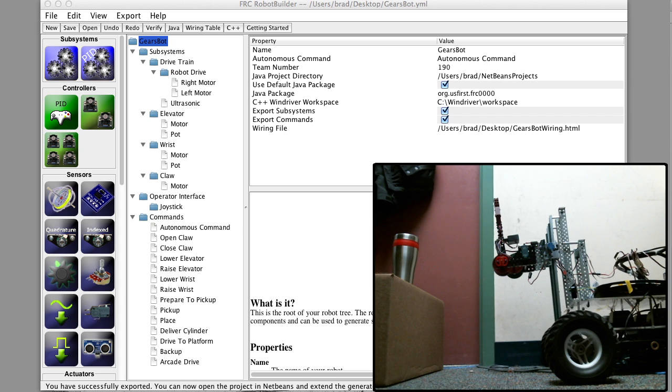So we have this robot program now, so we can press buttons on the smart dashboard and get it to do everything that it needs to do for the competition. What's missing is connecting this stuff to the operator interface and setting one of these commands to be the one that runs during our autonomous period. So first, let's set the command to run during the autonomous period.